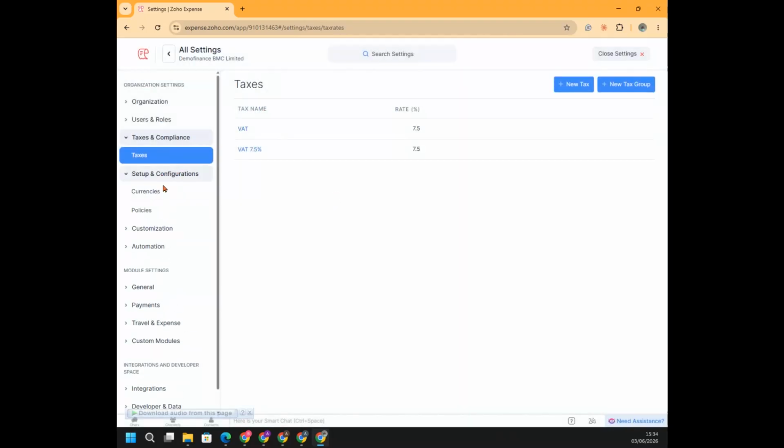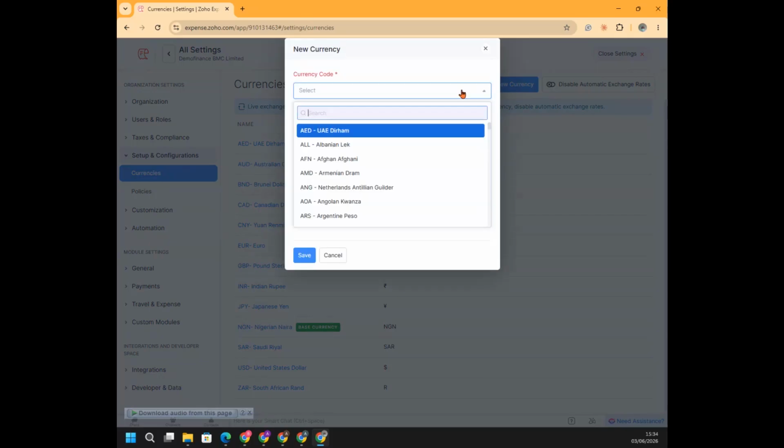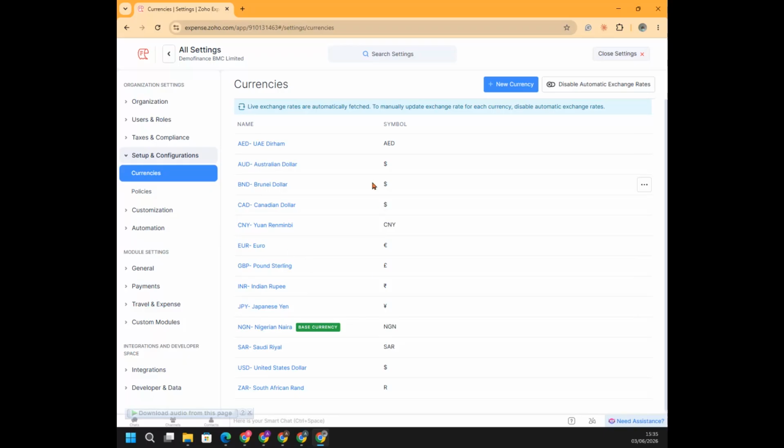Then we have the setup of configurations, where you have the currencies and the policies too. Here, by default, you have Nigerian naira as the base. If you have a currency that is not listed here, you can add any currency of your choice, and you save that for your expenses. Then we look at policies.